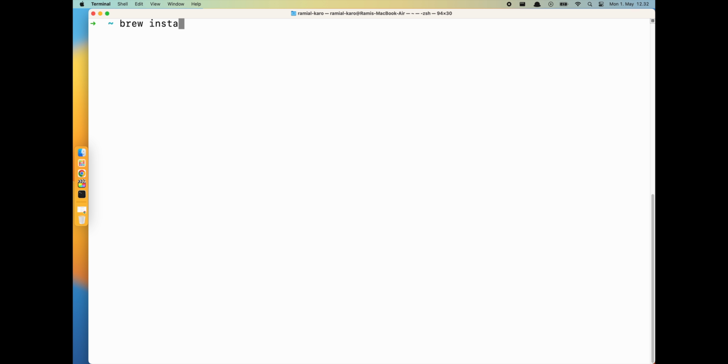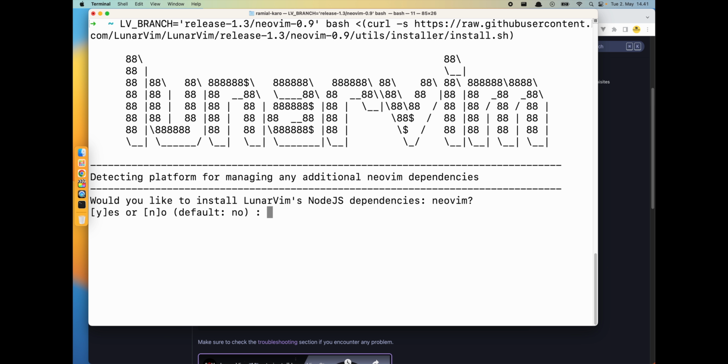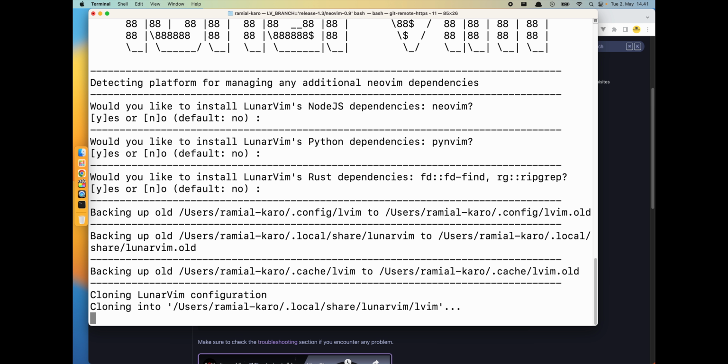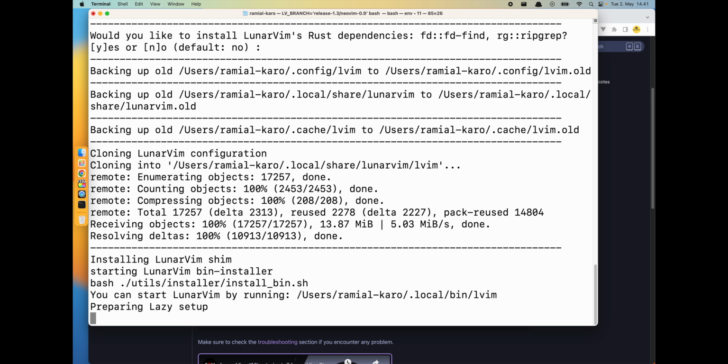Install Neovim using brew install neovim. Copy the installation script from the official website for LunarVim and paste it in the terminal, and wait for it to be downloaded and installed.